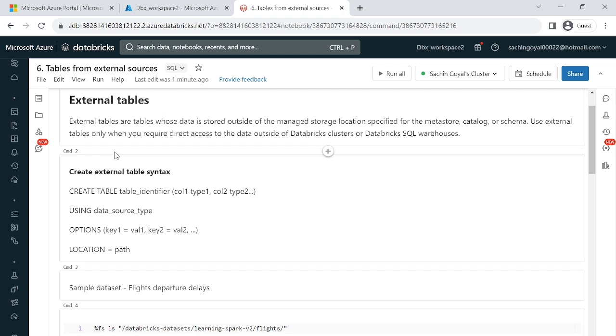Just to recap, external tables are the tables whose data is stored outside of the managed storage location specified for the Databricks MetaStore catalog or the schema. Use external tables only when you require direct access to the data outside of Databricks clusters.